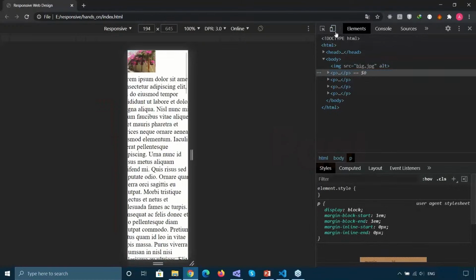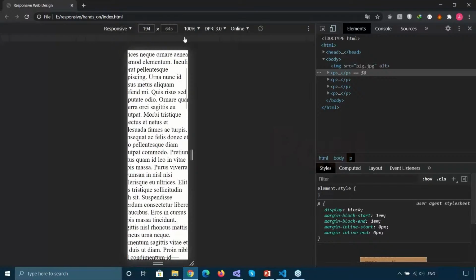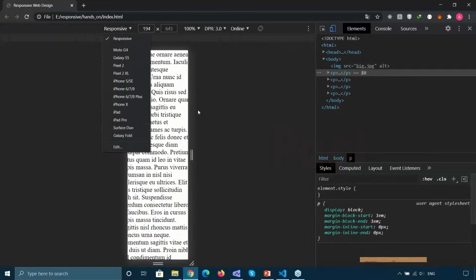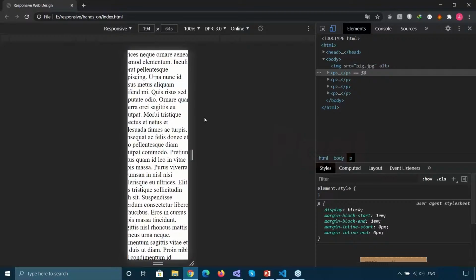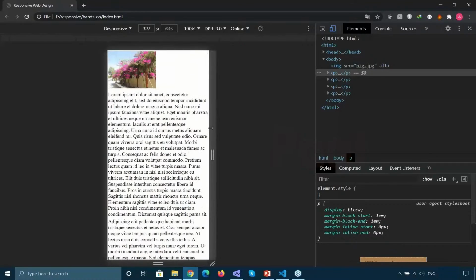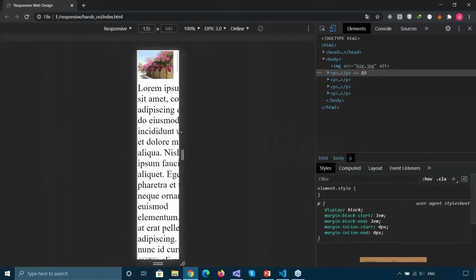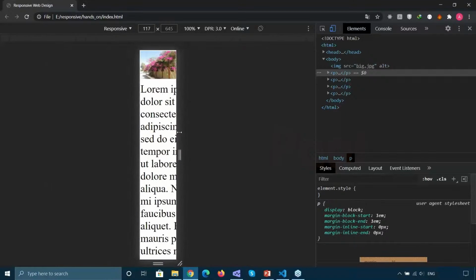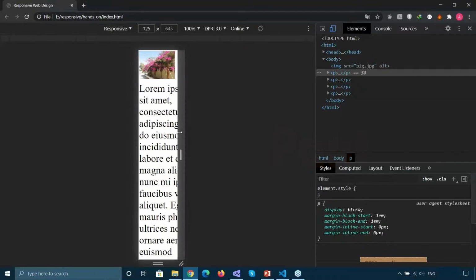If I click on this button, then it will toggle this view, and from the drop down here, I have to select responsive. You can do it in any Chrome browser or many of the browsers that are based on Chromium. After doing this, this is what the text looks like, this is what the image looks like. It shrinks up to a certain point, but after that the proportions go off and the text starts becoming really large and the image becomes really small.